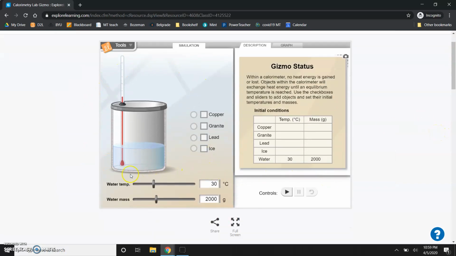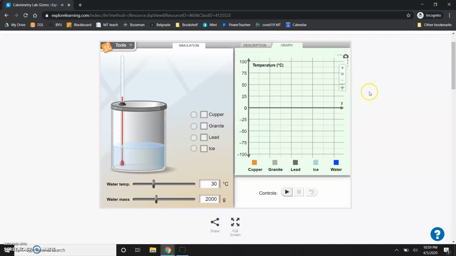And this is what it looks like. You got your simulation on the left, the actual lab setup. On the right, you have a description. Once you've read that, flip over to the graph tab. That's where we're going to be recording and analyzing the changes that happened during this lab.